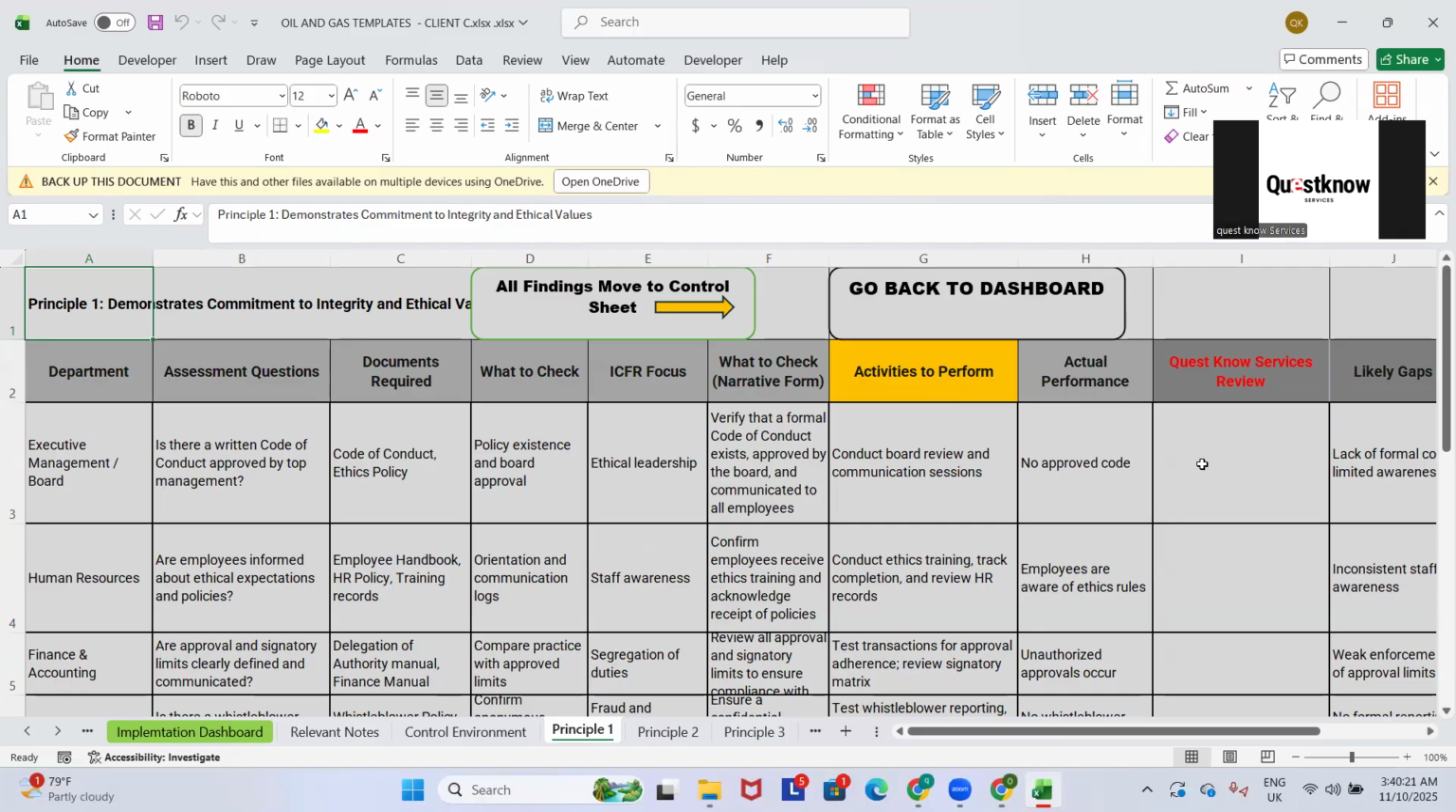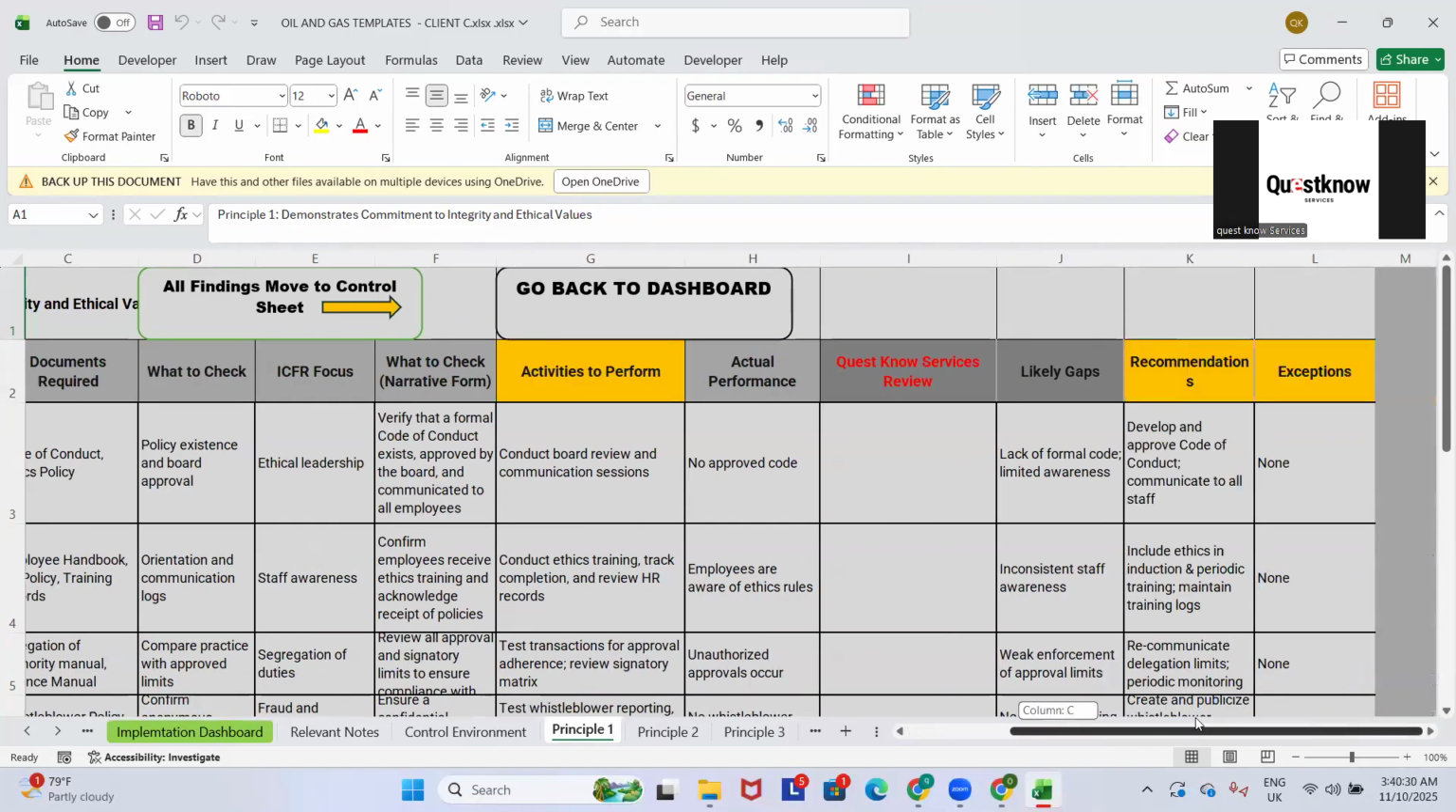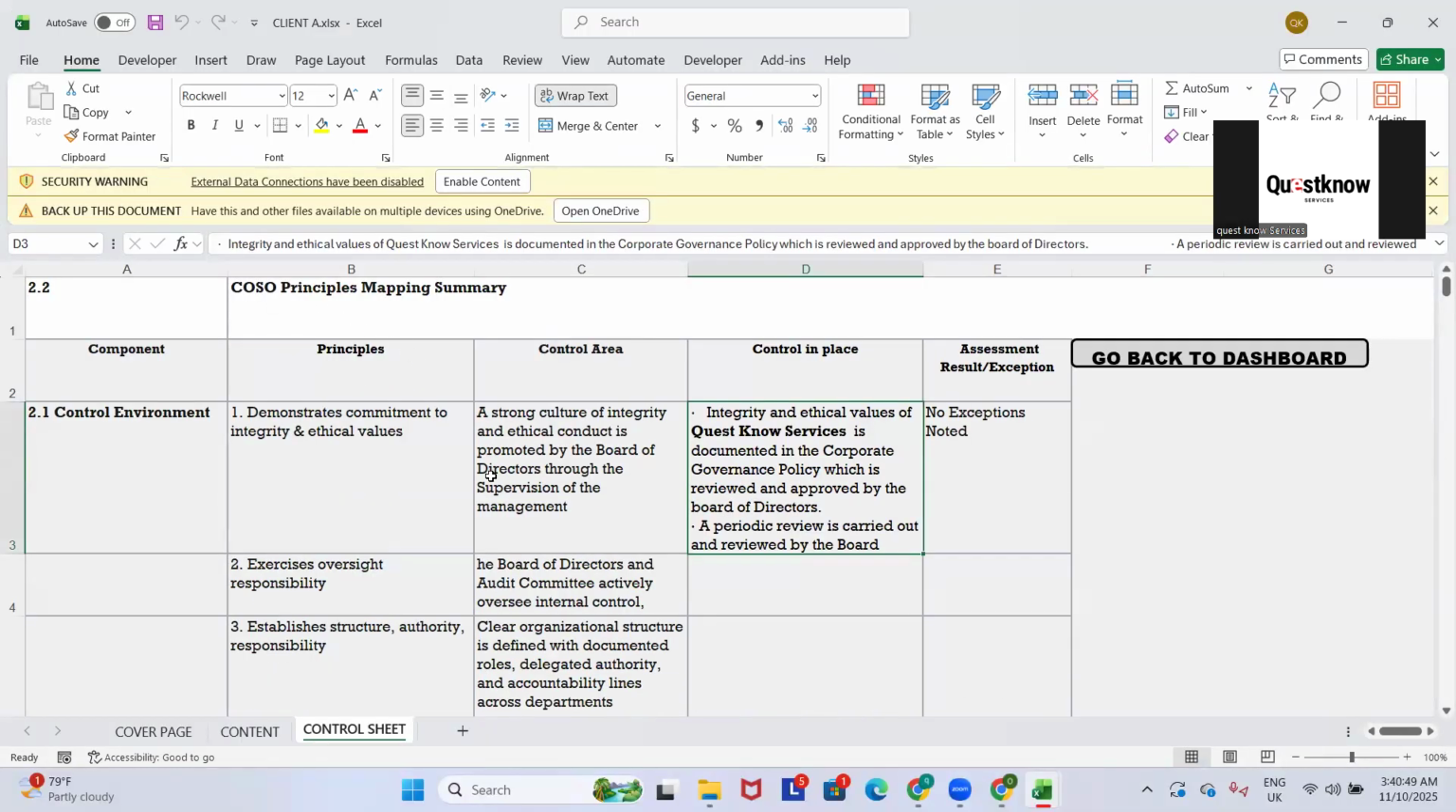That's the actual performance. Then this is the Questo Services review, where we are going to review everything you have done line by line from principle 1 to 17. And these are the recommendations and likely gaps, also the exceptions you have noted. So at the click of a button, we report all the findings in the control sheet. This control sheet is required by auditors, that is the reviewer of ICFR, your existing auditor. This is the template. This is the format you're going to give them. It is called a control sheet.